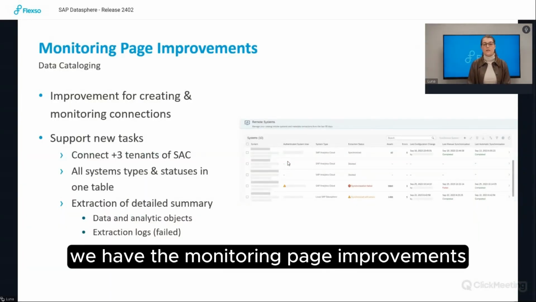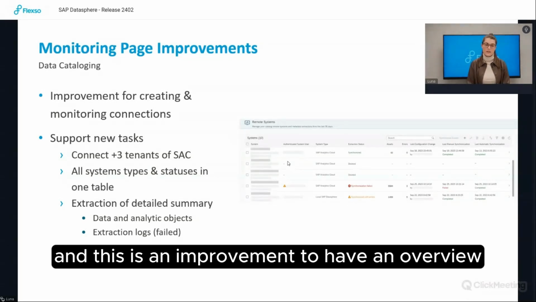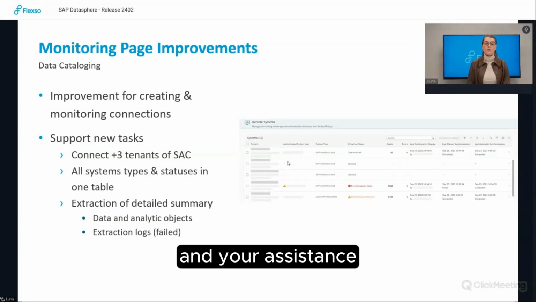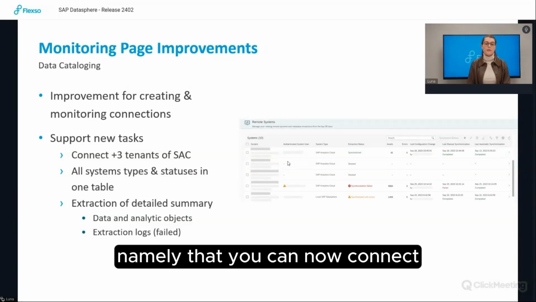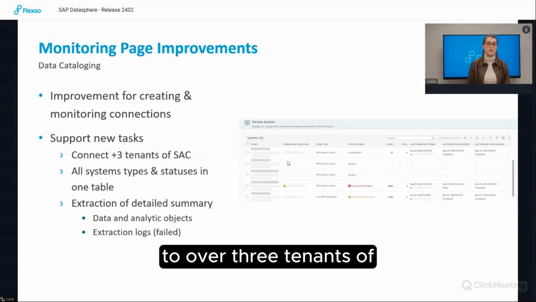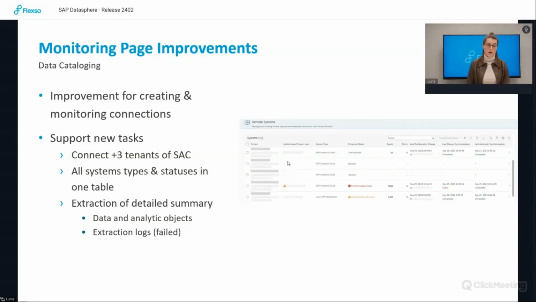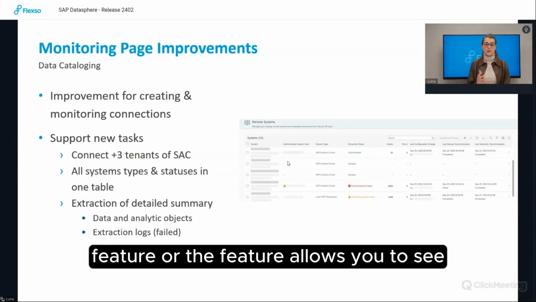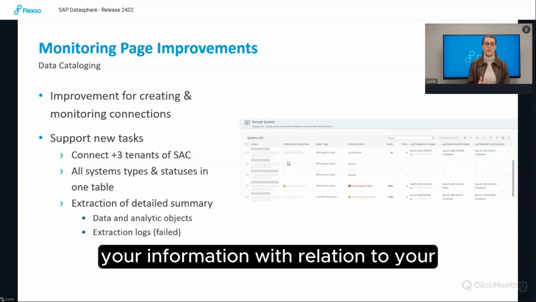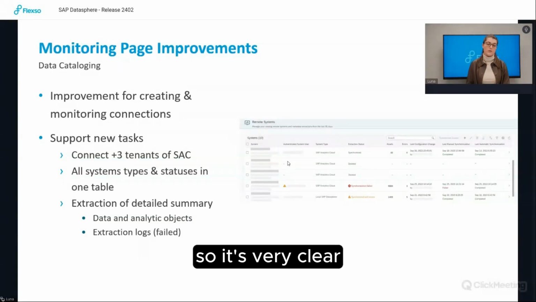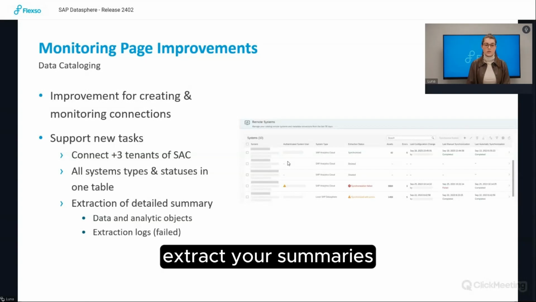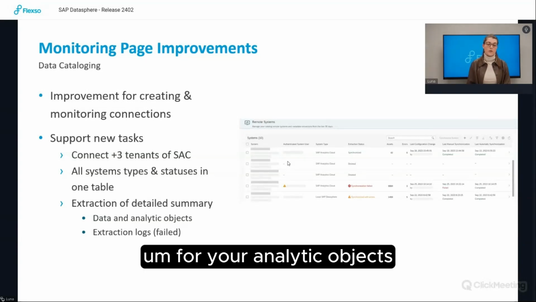First of all, we have the monitoring page improvement, and this is an improvement to have an overview of your connections and your systems. The improvement supports 3 new tasks, namely that you can now connect to over 3 tenants of SAP Analytics Cloud. Moreover, the feature allows you to see your information with relation to your system types and the statuses in one table, so it's very clear. And you can also extract your summaries for your analytic objects, but also for extraction logs, for example, when something failed.